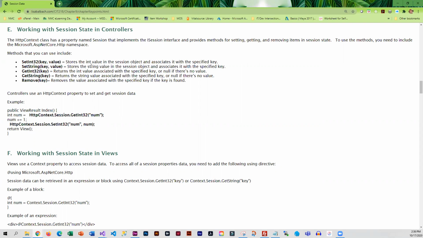In order for us to use those methods, we do need to include Microsoft.AspNetCore.Http. We have to include that namespace. And there are several methods that we can use. You'll notice that we have Set and Get. So we've got SetInt32, SetString, GetInt32, GetString.